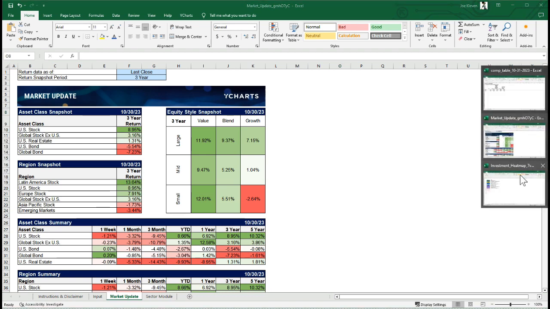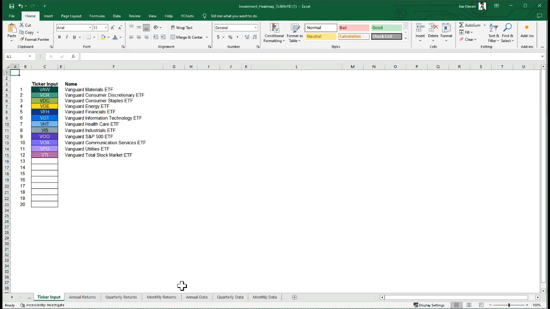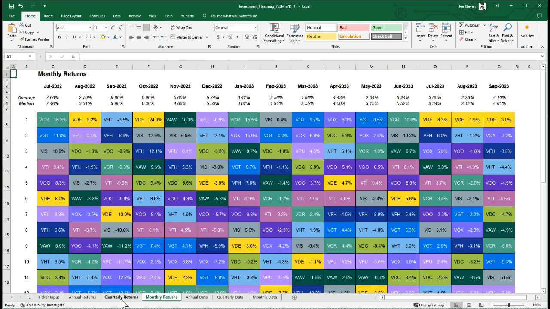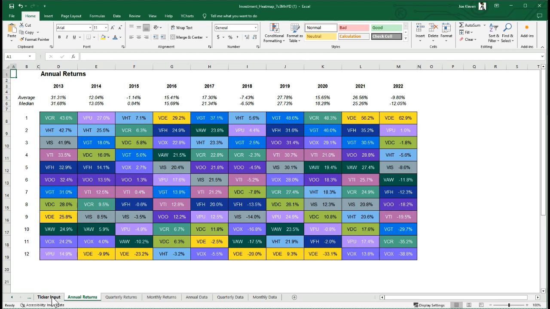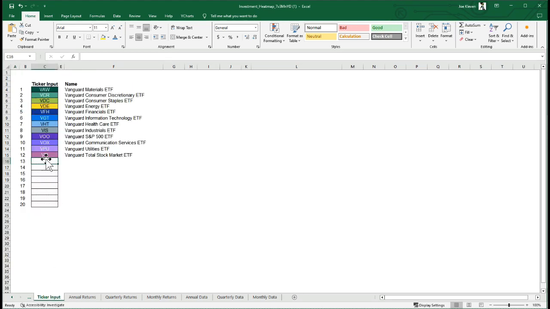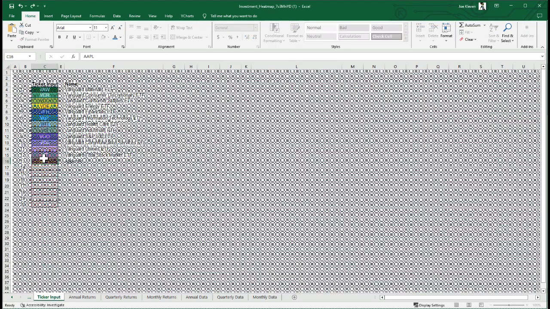Another popular template is the investment heat map, where you can produce monthly, quarterly, and annual performance quilts with securities of your choosing. Simply add or edit ticker inputs to generate the desired heat map.